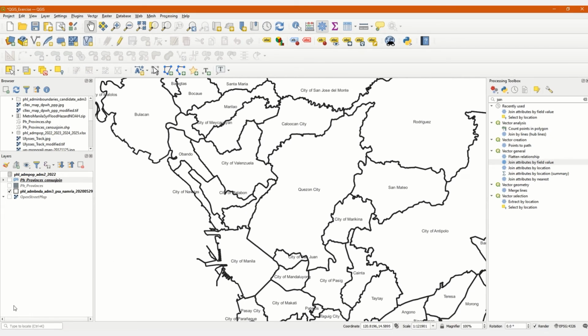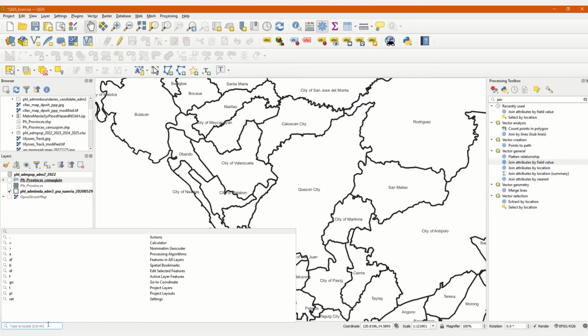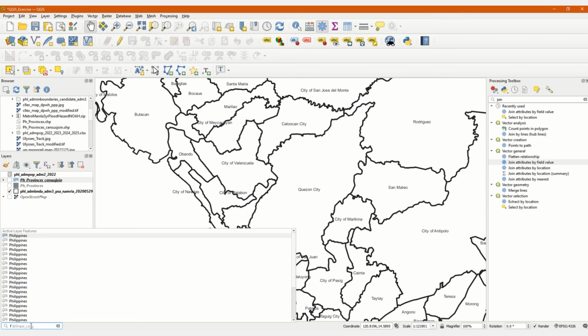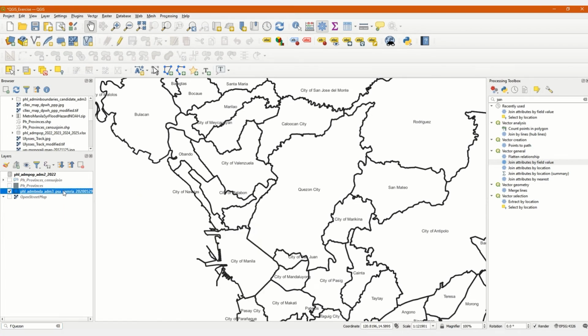So quickly, we could use this type to locate dialog here at the bottom left. And you could use this to search for different features. So for example, we could type F that would correspond to all of the active layer features. And then type in Quezon City, for example, or Quezon. We also accidentally clicked on the census layer. So this is the active layer feature that QGIS was referring to. So we could just click here for the municipalities shapefile and then try to search it again.